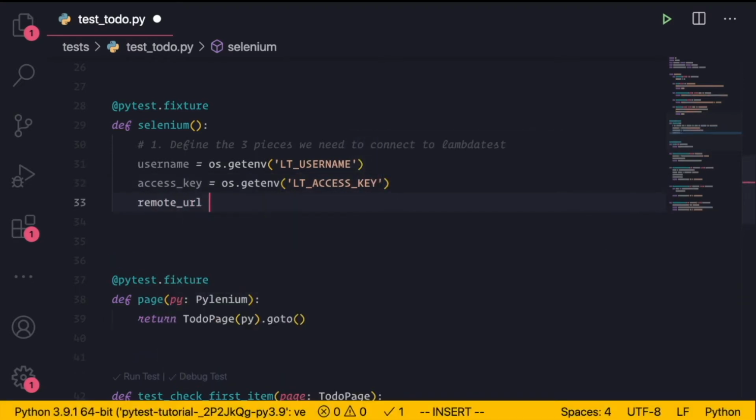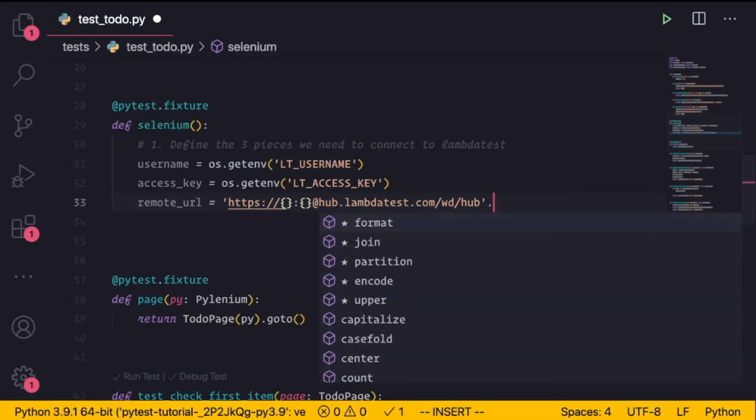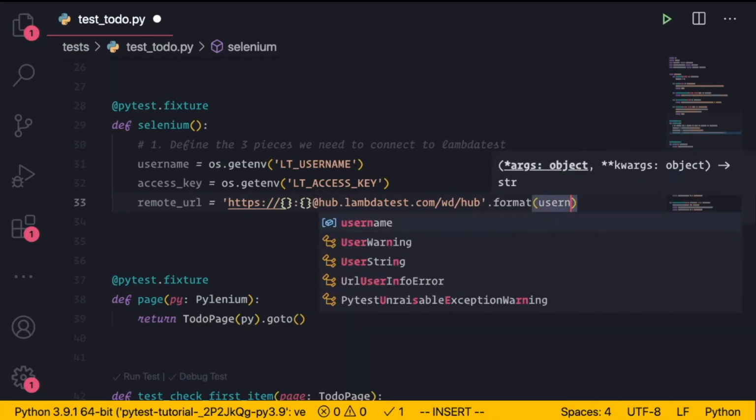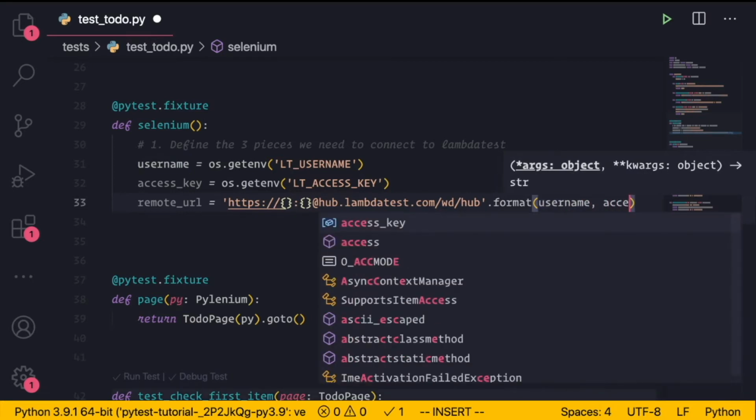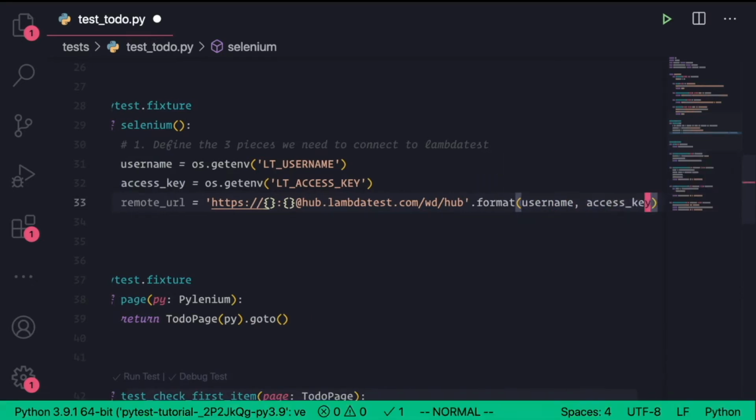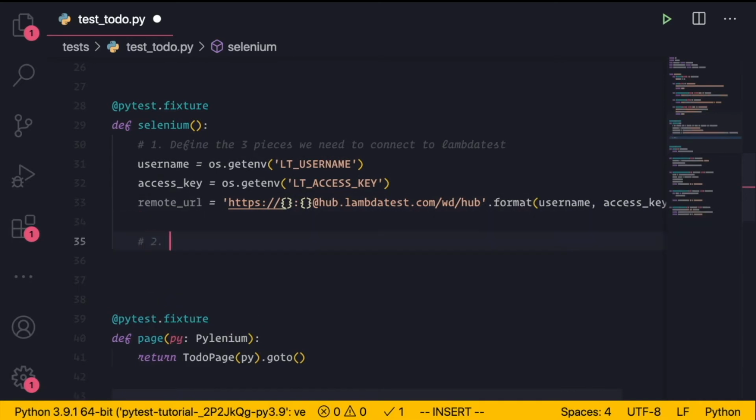Then for the remote URL, you should have seen this in that starting page as well. What we have here, we're going to put the username and access key into those spots at hub.lambdatest.com/wd/hub. And then let's put these in here. We had our username into the first position and our access key into the second position. And there we go. Step 2 is then to define the desired capabilities for this specific test run.